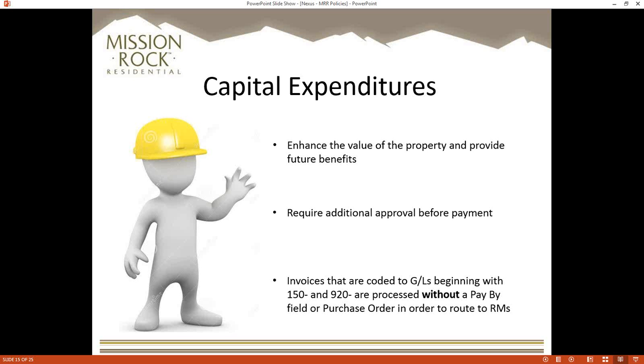What about capital expenditures? So real quick, what are they? CapEx items enhance the value of our property and provide future benefits. The classification of these is important because of our bank, our lenders. It's kind of why they're categorized as capital expenditures. They also require additional approval before payment, and what we're going to talk about is kind of the 3 different versions because each one of those requires different approvals.